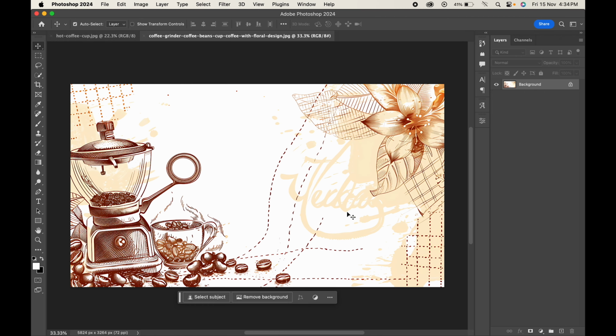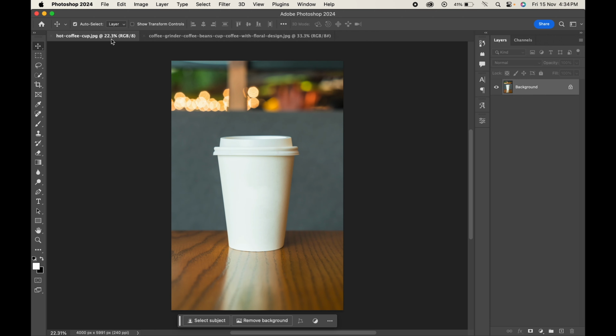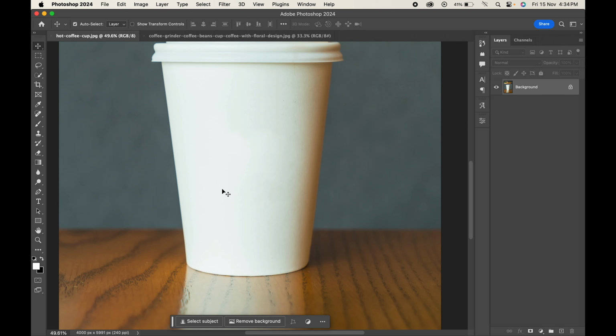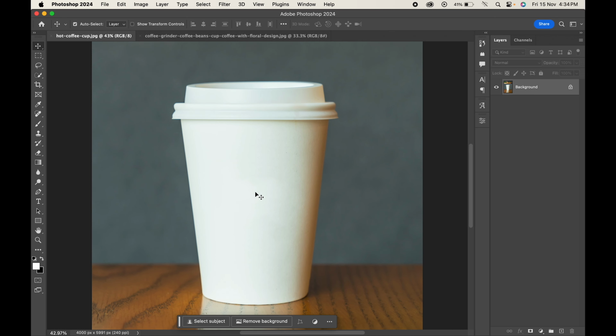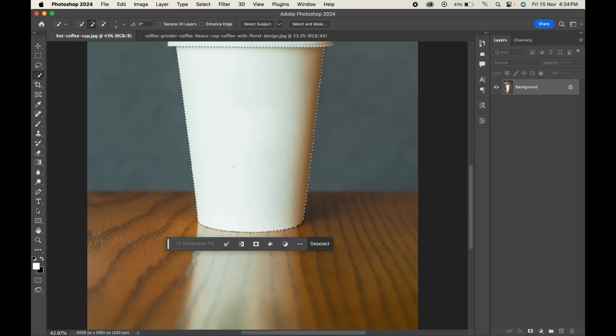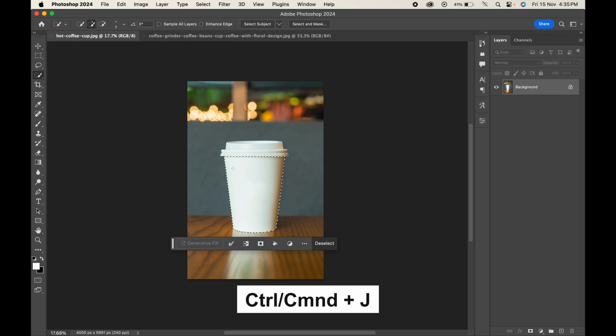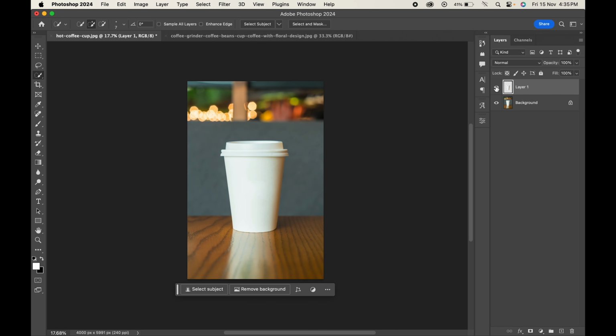Here we have the cup and here is the design that we have to place on it. So in the cup layer, first of all, we'll have to select the area where we want to place our design. Go to the toolbar and select the quick selection tool. You can choose any one as per your requirement. Select the area by clicking on it, and with the selection active, press Ctrl or Command J to copy it to a new layer.